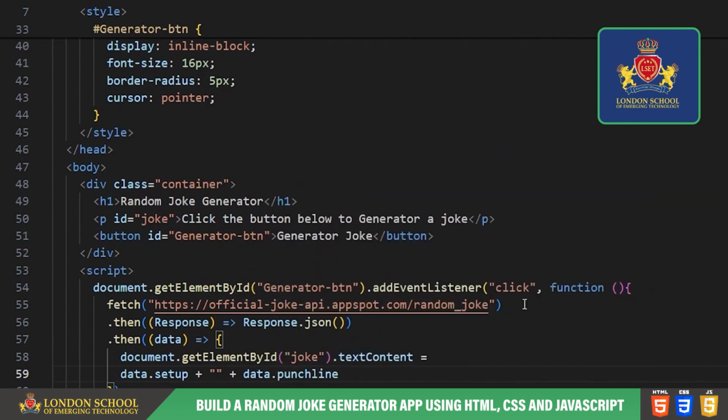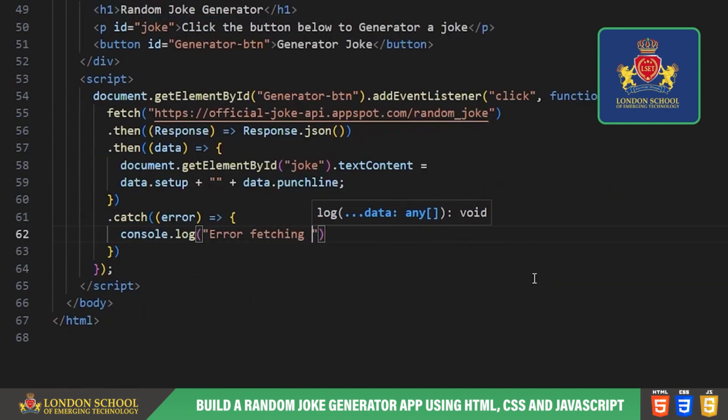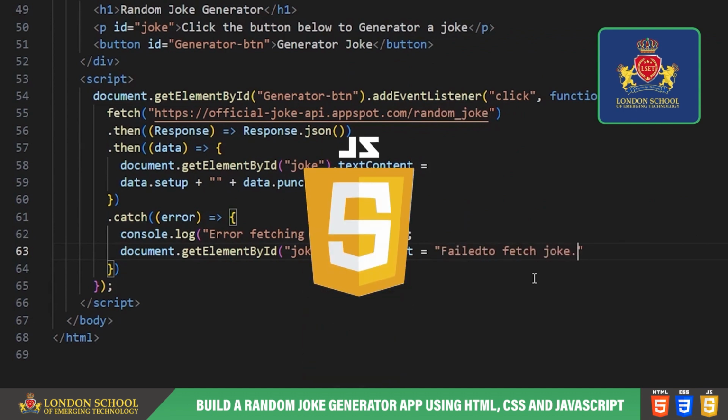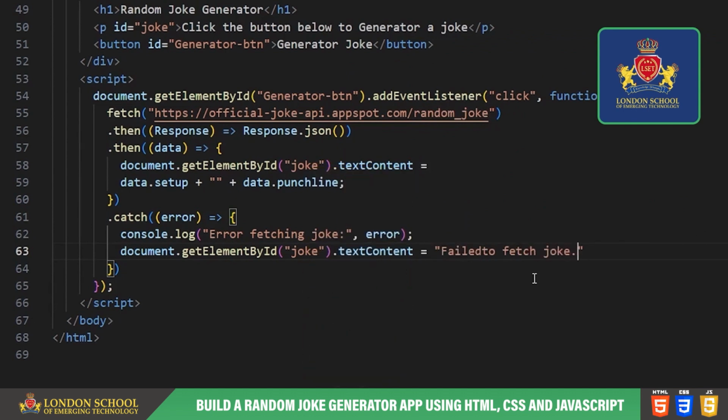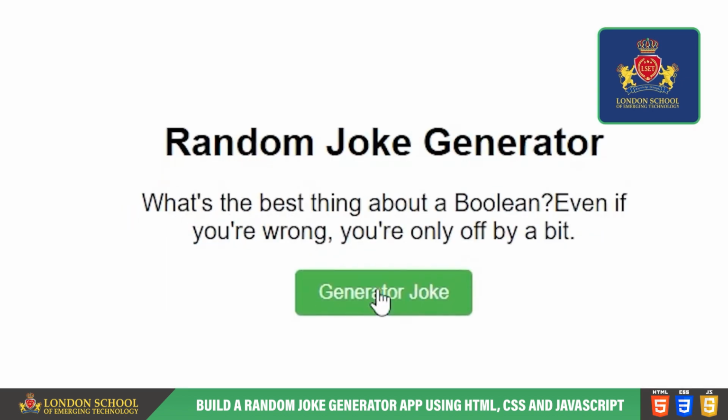In case there's an error during the fetch request, the catch block logs the error to the console and updates the joke element with a message indicating that the joke fetch has failed. And that's the JavaScript code for our random joke generator app. Now let's see how it works. As you can see, when we click on the button, new jokes are generated.